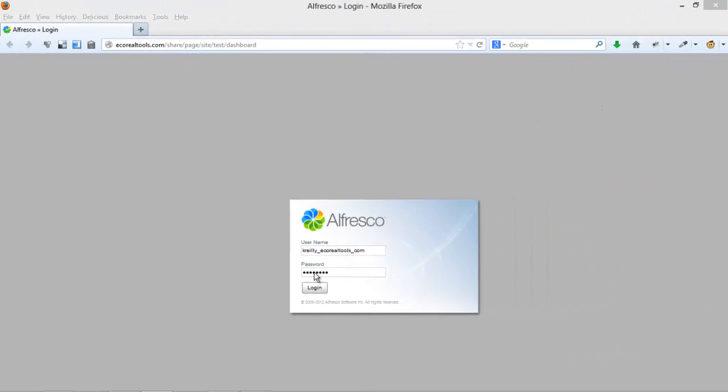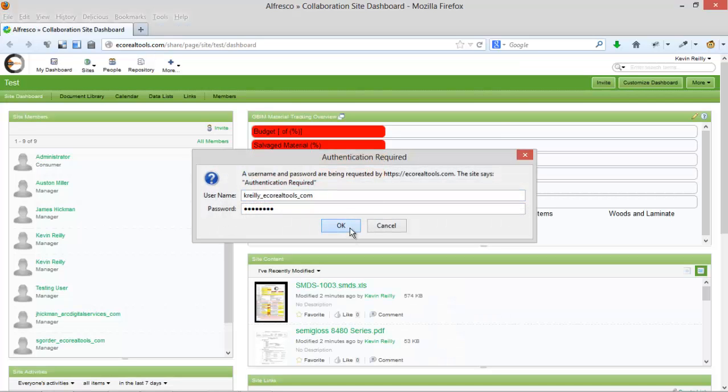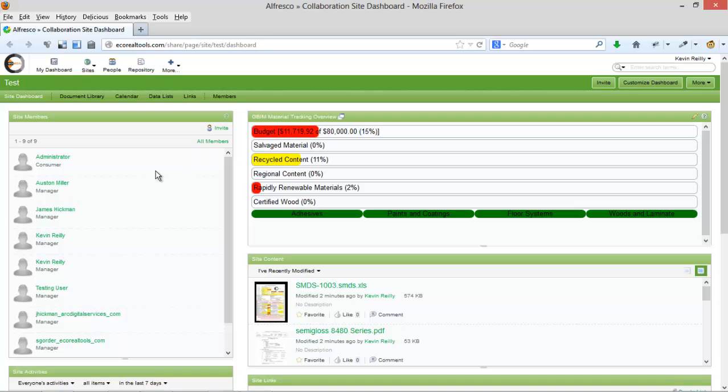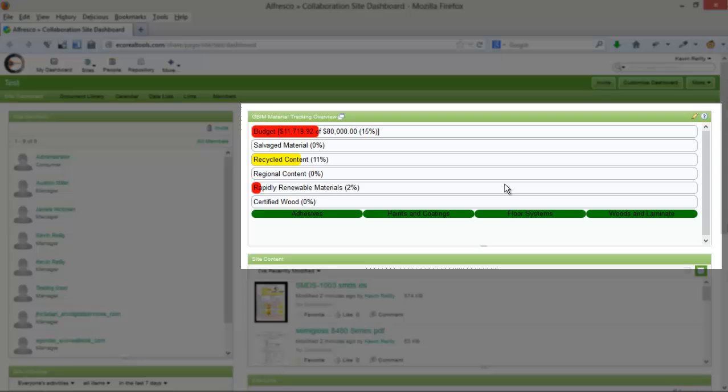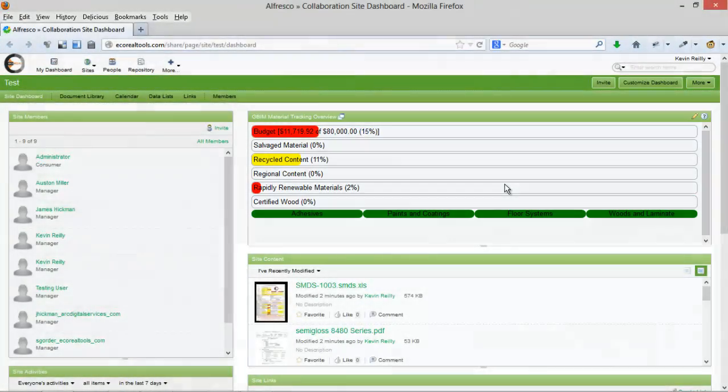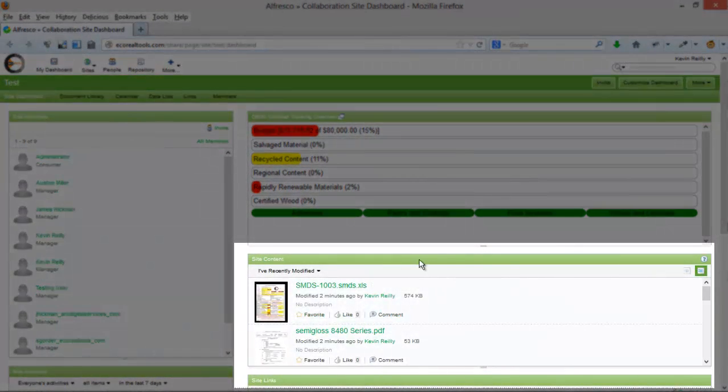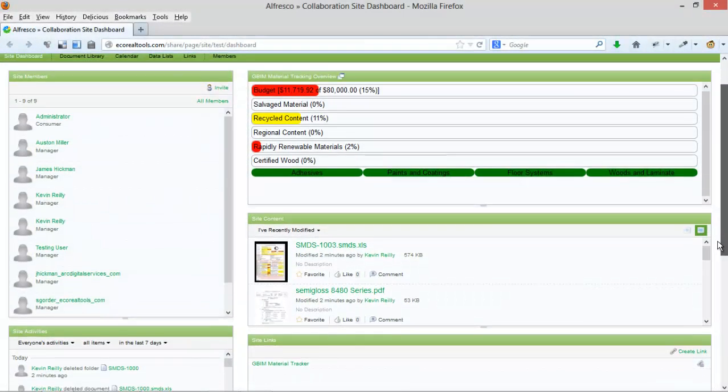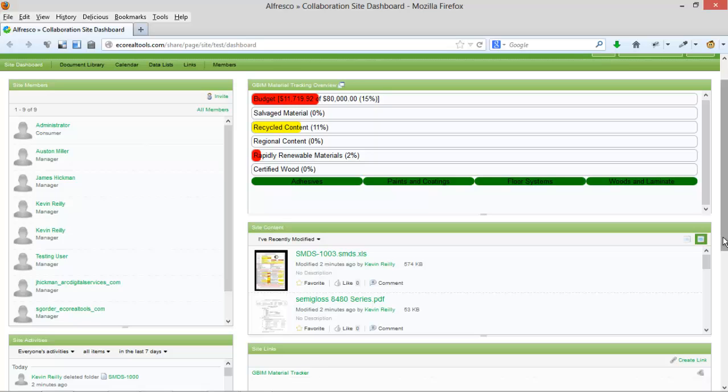EcoRail coordinators simply log in using their own login credentials. And they're presented with a share site that is fully configurable, but the main points that I like to point out is that they have a tracking widget that allows the coordinator to get instant feedback of where they are in the process. They can see the recently updated files. As you can see, the SMDS sheets have been populated here.